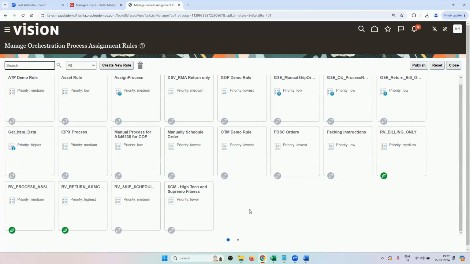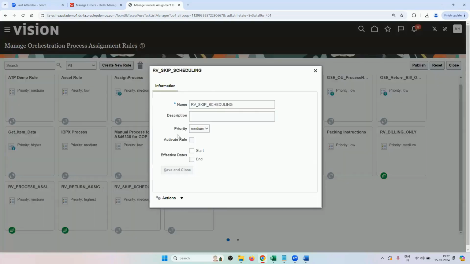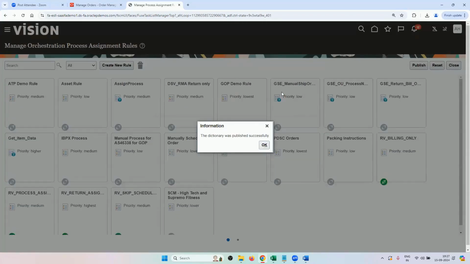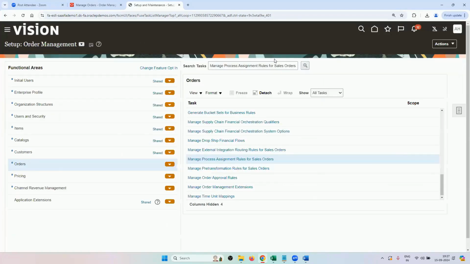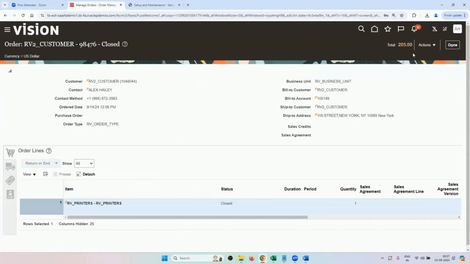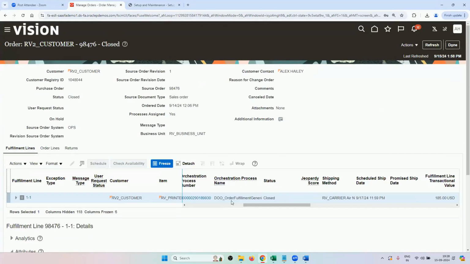Now let's activate that rule. Where is our rule? Here. Activate. Save and close. Publish. Yes. Okay. That's all. So now we have linked our order type with our custom orchestration process definition. So now whenever you choose RV skip scheduling as an order type, it will show us the orchestration process definition as the one we have defined over here.